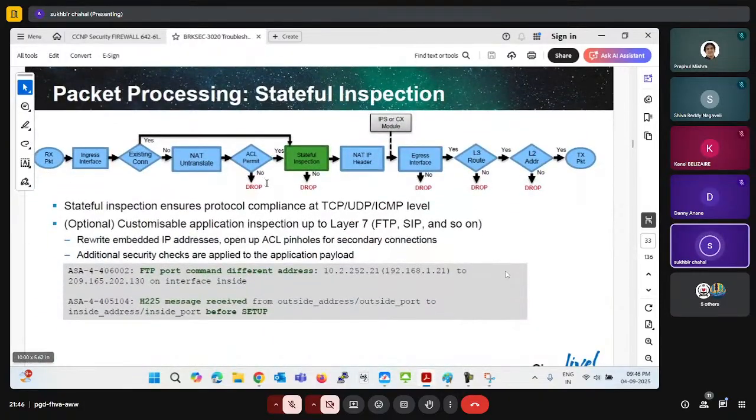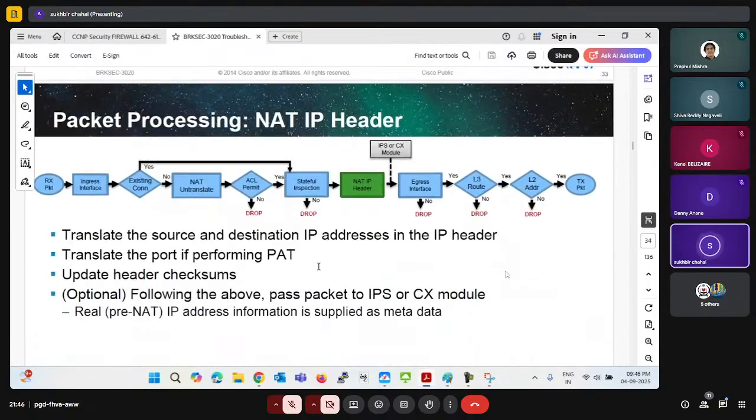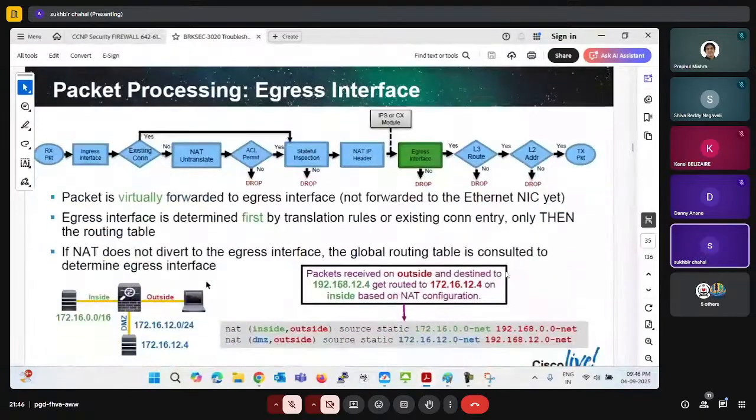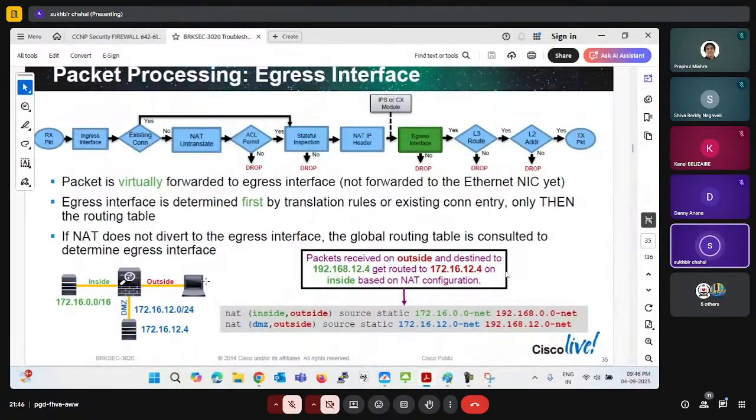And after that you have layer 7 inspection, like stateful packet inspection for protocols TCP, UDP, ICMP. So that will be checked here. And after that, source NAT. We have not discussed it completely yet. And after that, the egress interface.